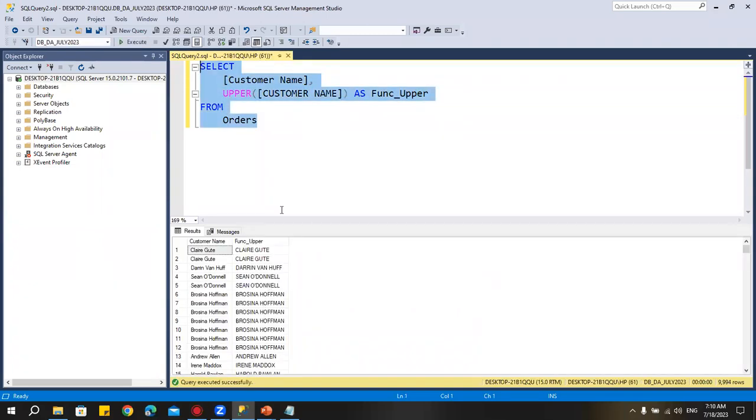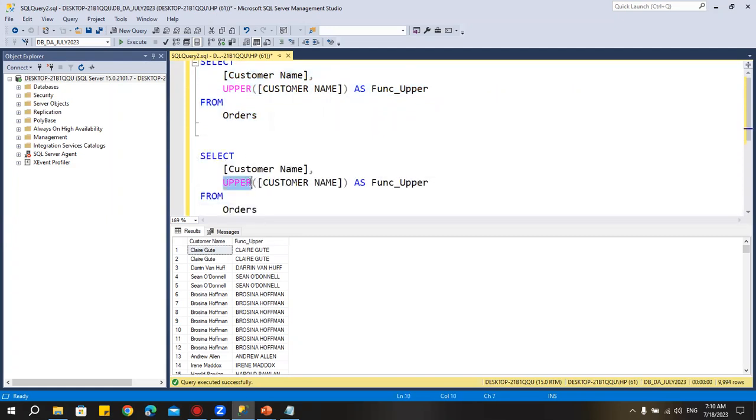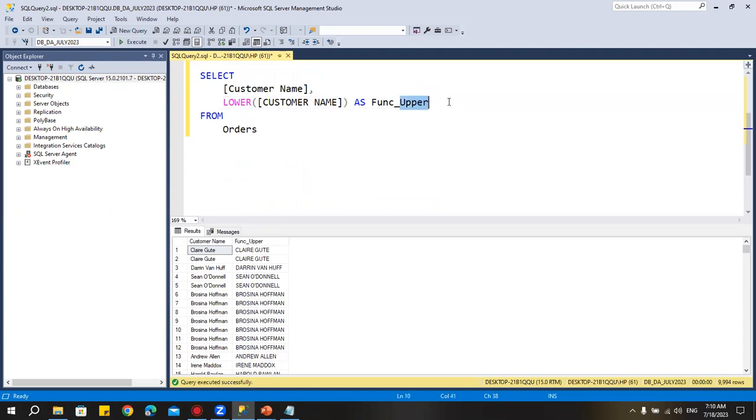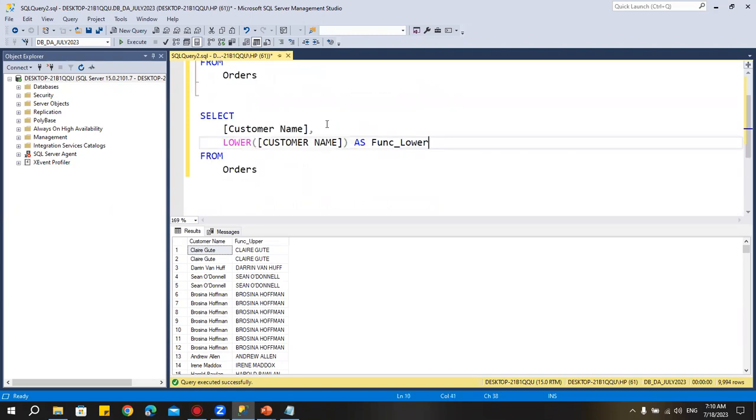I'm getting this name. What if I want to convert the customer name into lowercase? Let me copy this, paste it here, and I'll change this to lower. Let's change this to select and say execute. See, all the characters get converted into lowercase. All right, next.